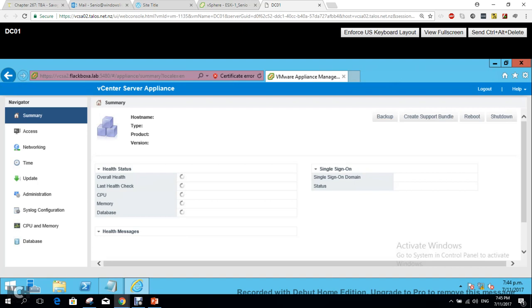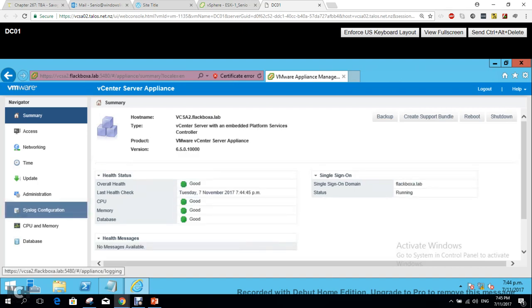So, once we've logged in, this is what we'll see. And this is our VCSA, VCSA2.flatboxa.lab. Once we're in here, you can start completing all of the labs, working through it.